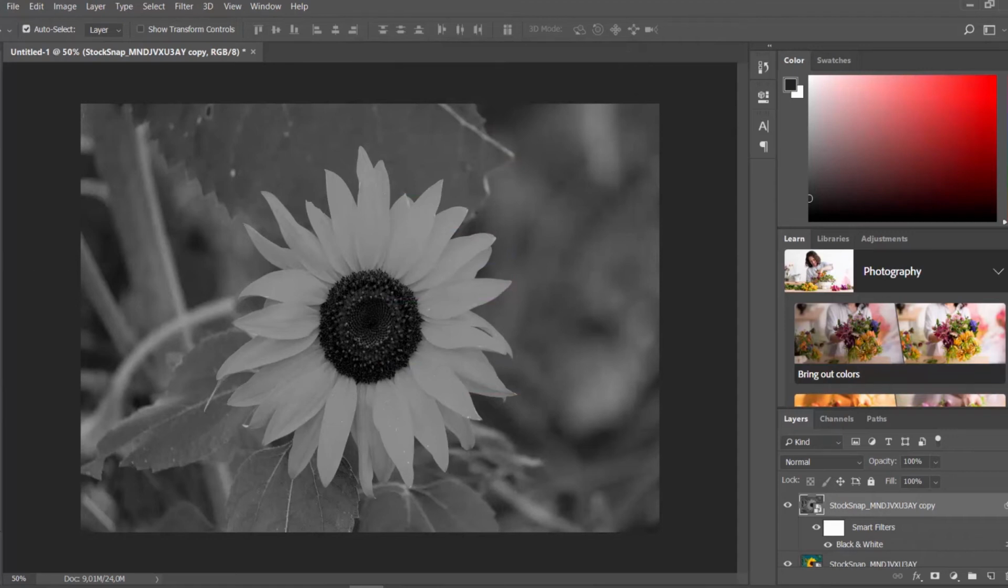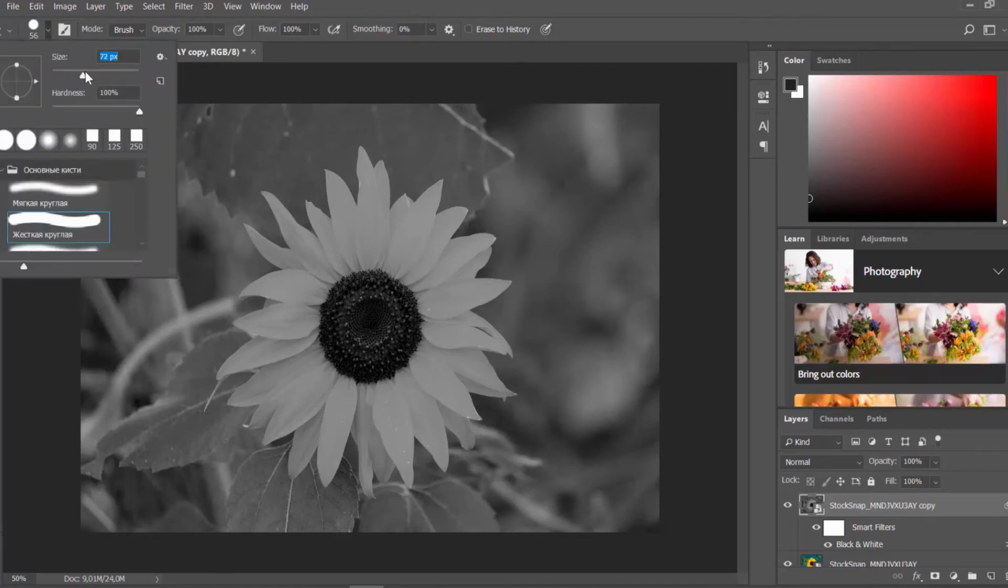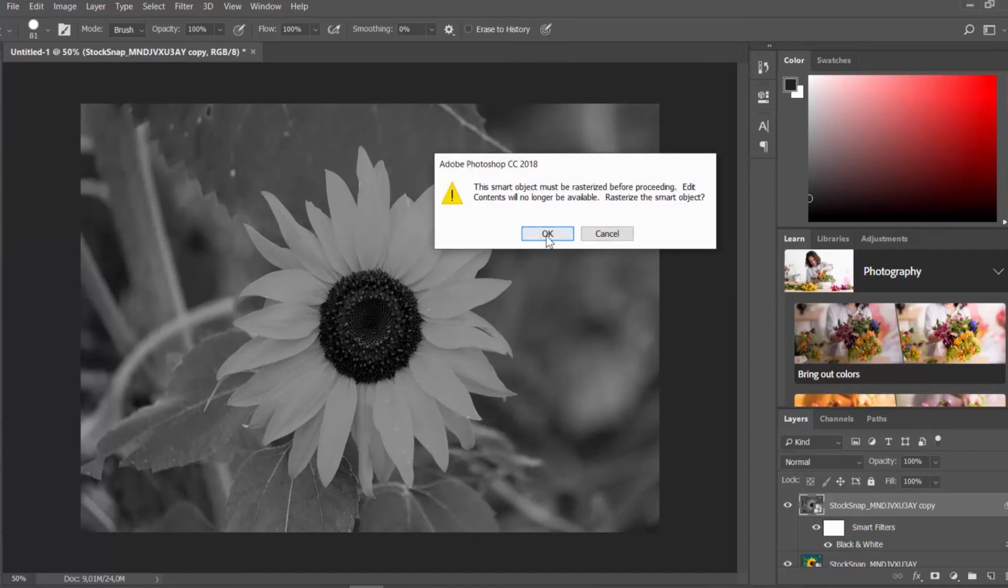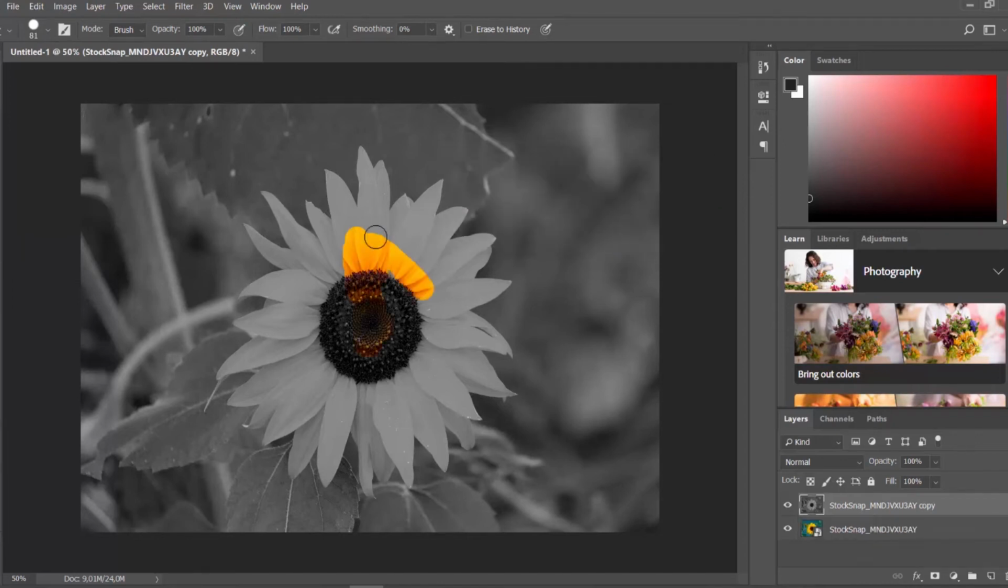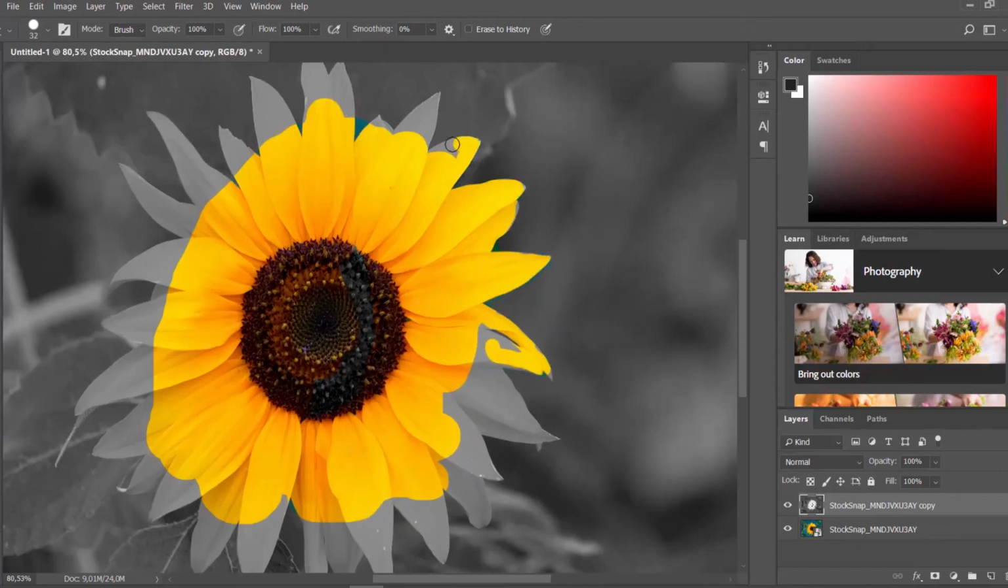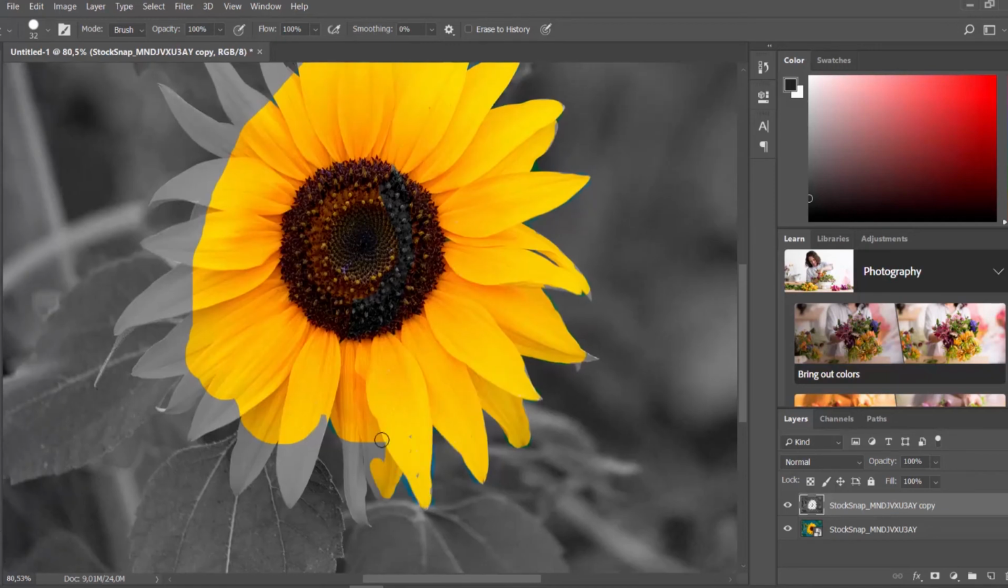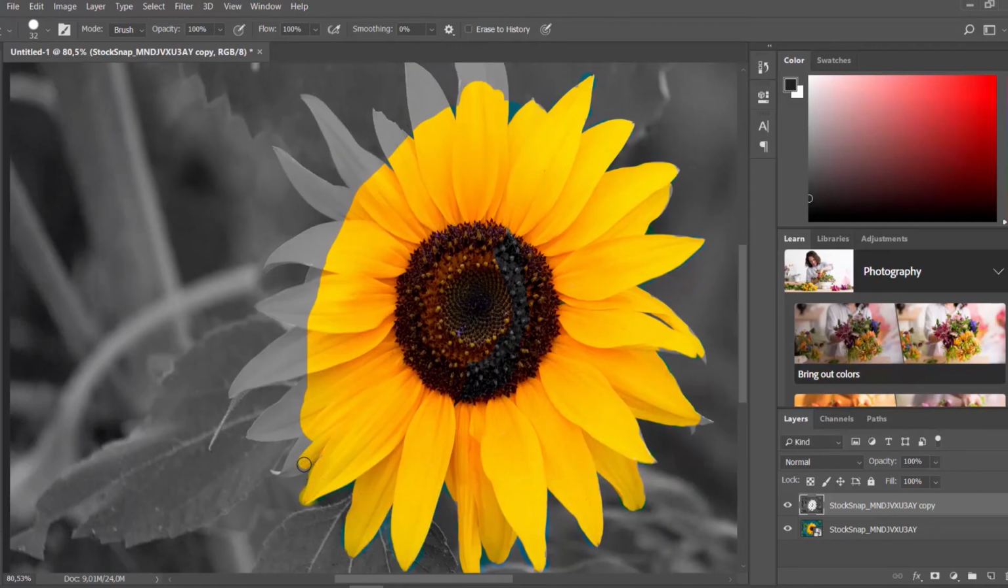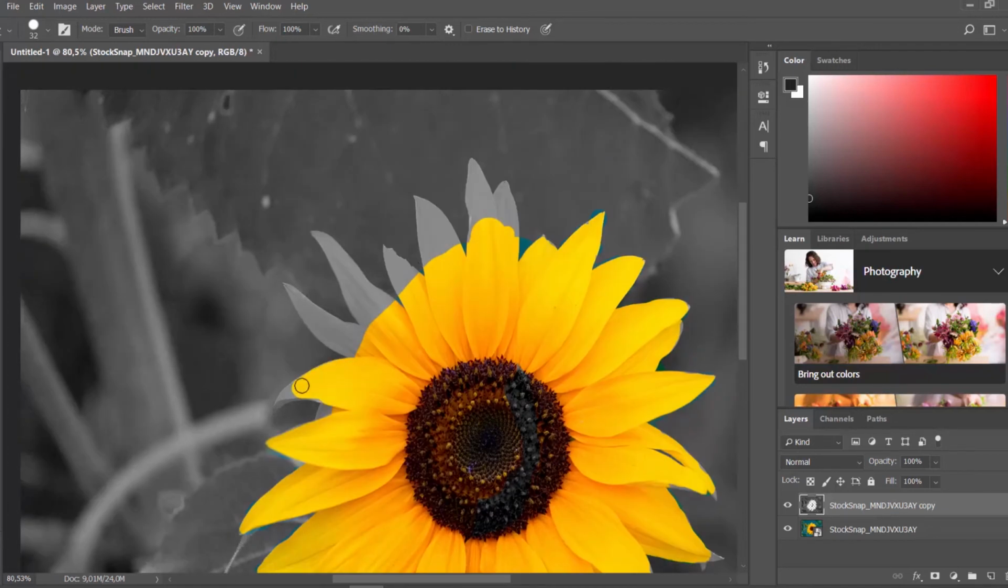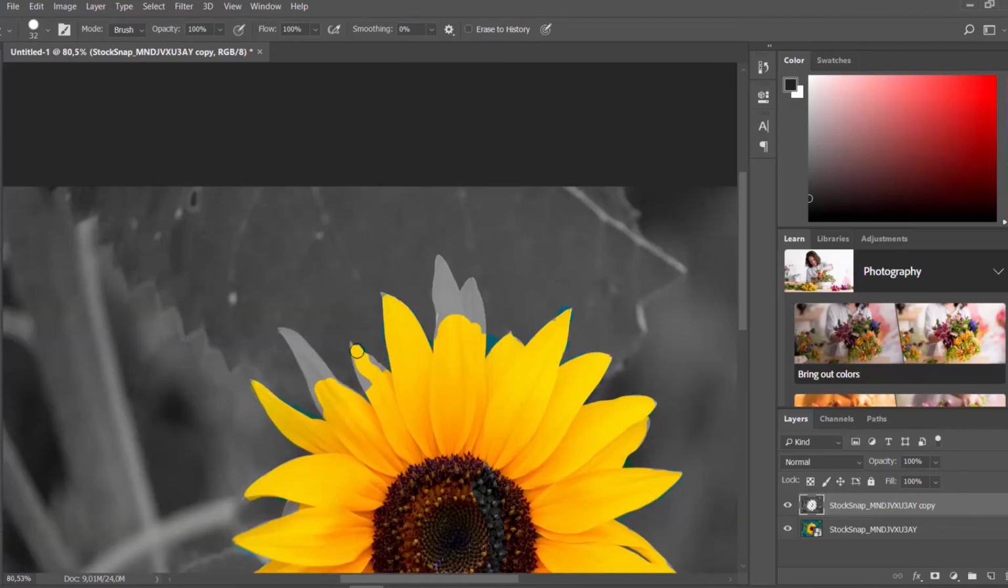Select the Eraser tool from the left sidebar. Change the brush size at the top menu bar. Click on the picture and click OK in the pop-up window. Erase the black and white parts of the picture you want to be in color. Resize the brush to get the smallest details. Zoom in if necessary. Take your time.